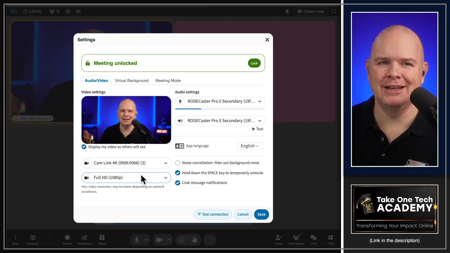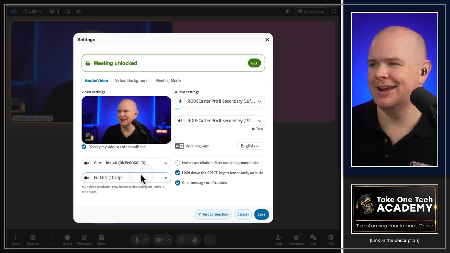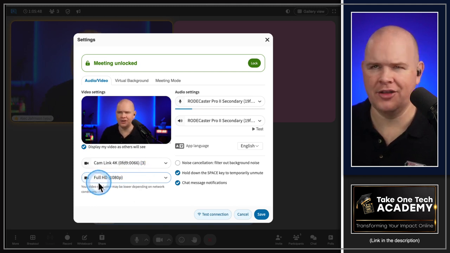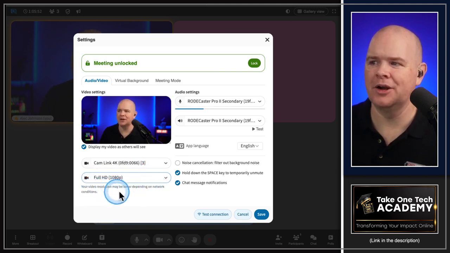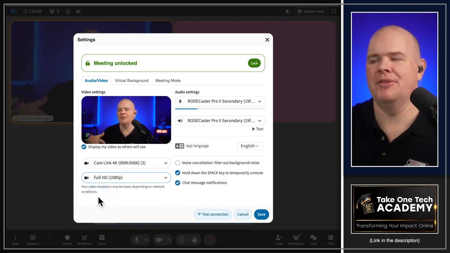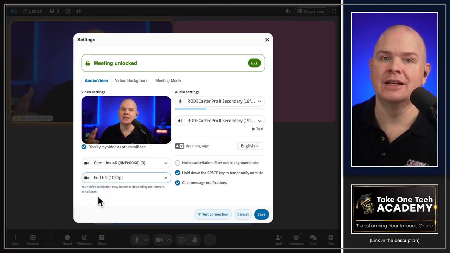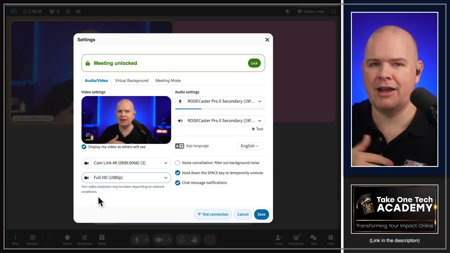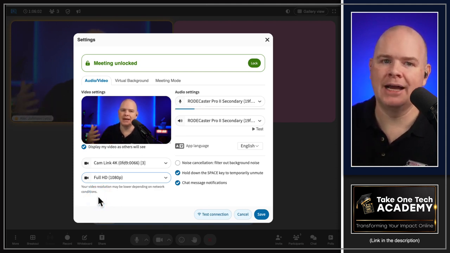Now, obviously, there is always a limitation. If you've got really slow internet, really poor resolution, you're on dial-up, dare I say it. I don't think anyone is anymore, are they? But yeah, the resolution may be lower depending on your network condition. So if you have a really poor network, then it may be that it drops. But generally, the fact is it's available to everyone on every plan.